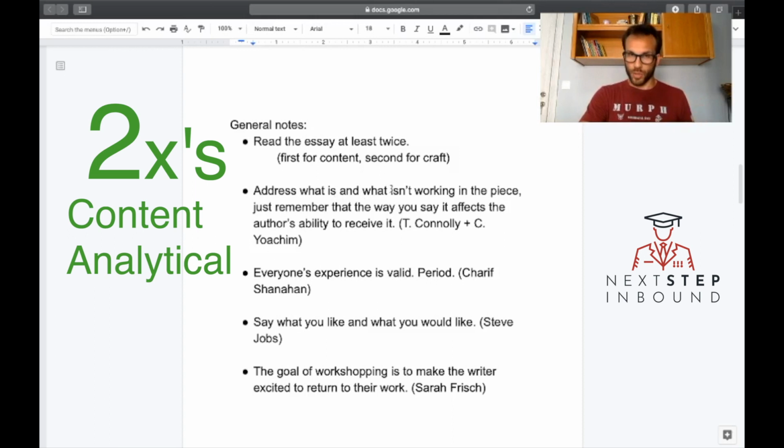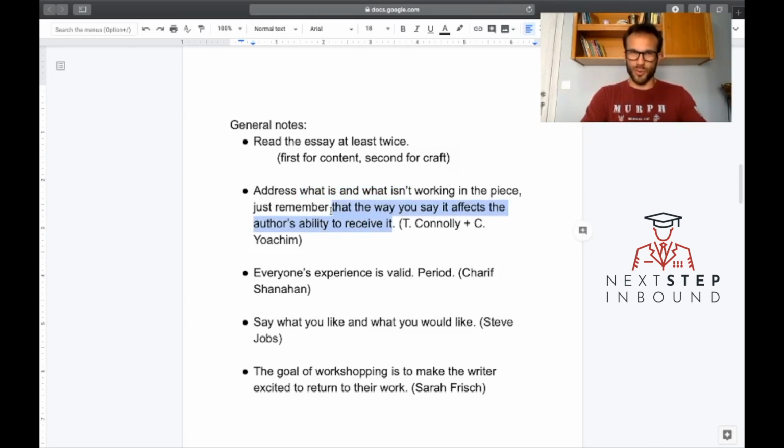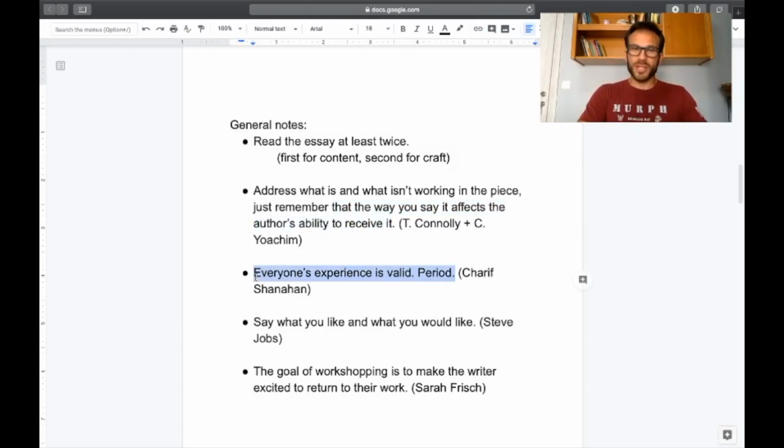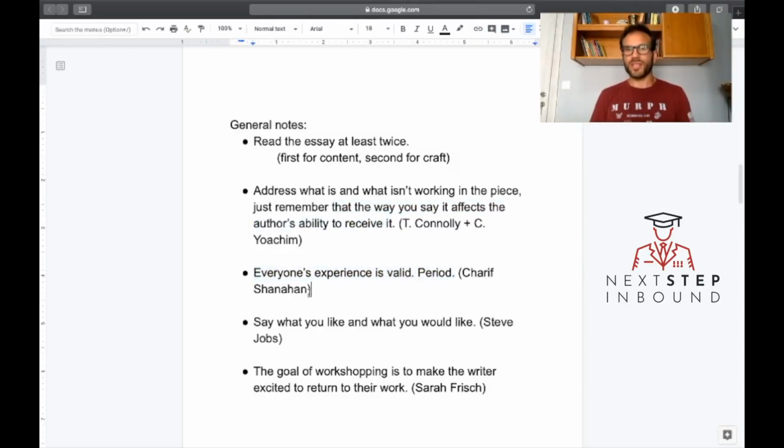Point out what is and isn't working. Okay, we can't just say everything is great because it's not going to be, and they need to know that. But remember that it's not going to do much good if you come across as abrasive or if you're not respectful. Respect. R-E-S-P-E-C-T. Find out what it means to me. Everyone's experience is valid, okay? And that's just something I have to keep reminding myself. We all have to keep reminding ourselves.